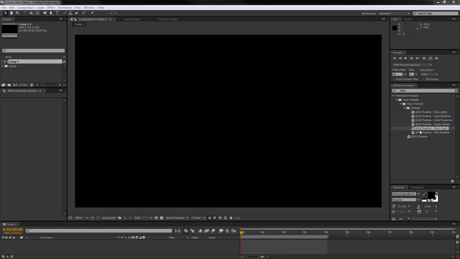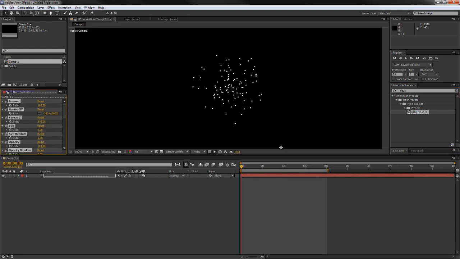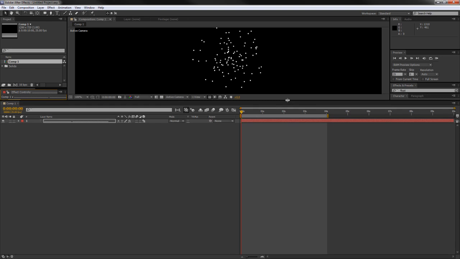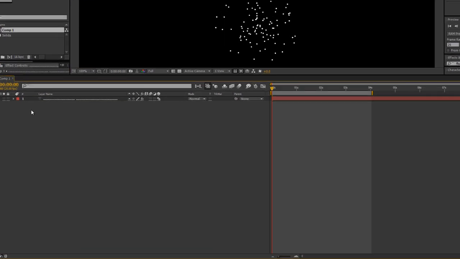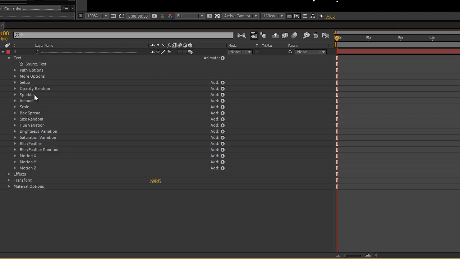Alright, so let's apply the standard floaties just as they come. Arrange our timeline to be more visible, and let's have a look at what's happening inside. So basically everything, as I said, is done using text animators, and they are named pretty clearly, so you can easily understand what's happening and how the effect works. The first thing that I want to show you is the 3D toggle.